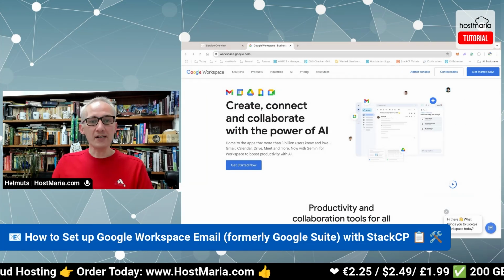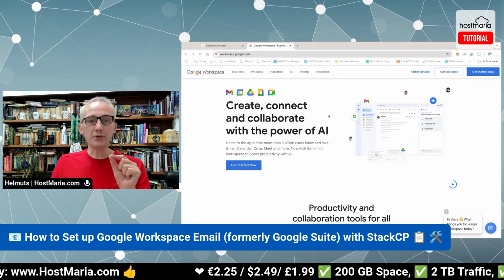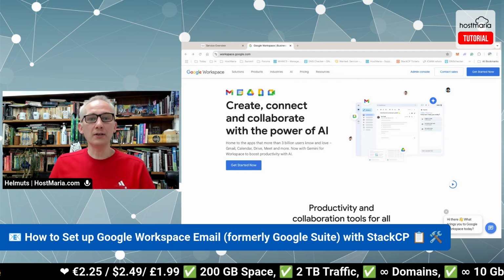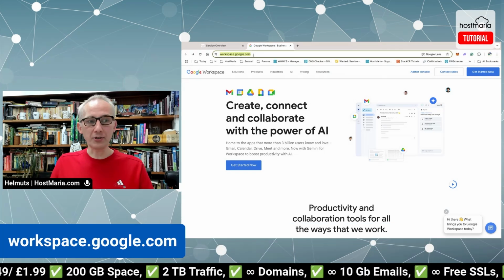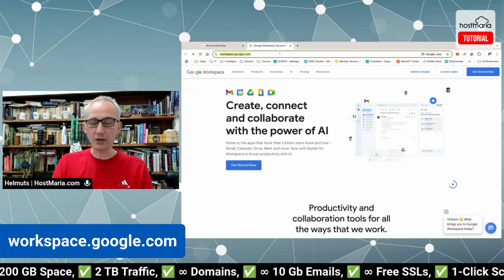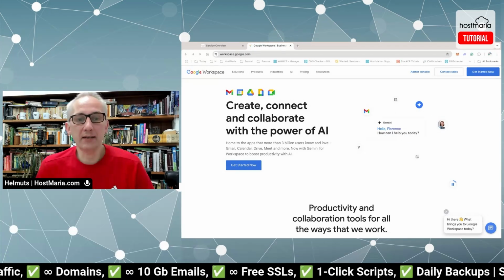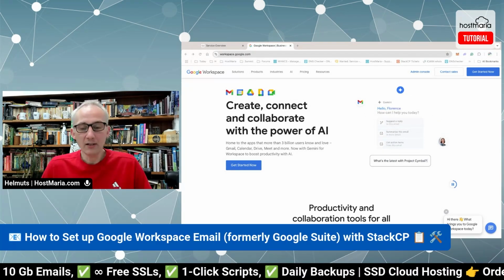So first things first. You would need to log into your StackCP account. That is one. And the second one, you need to have this URL, workspace.google.com.